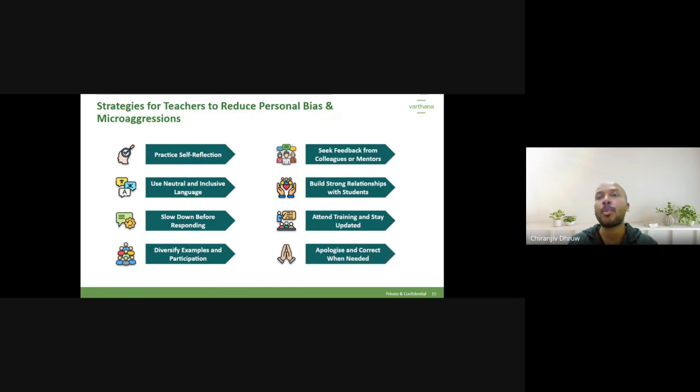The last one is to apologize and correct when needed. This is also the most important part. Even though we are the adults here, if you think that something wrong has been done by you, you can simply correct the word or the sentence, or simply say, sorry, I didn't mean to say that. It doesn't make you feel low or beneath anyone. To simply apologize is nothing but correcting what we have already done.